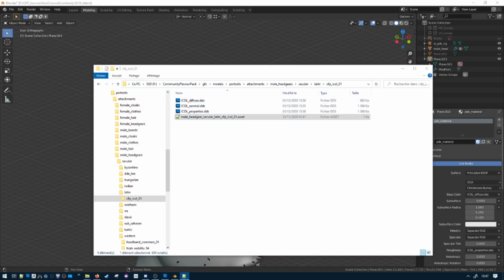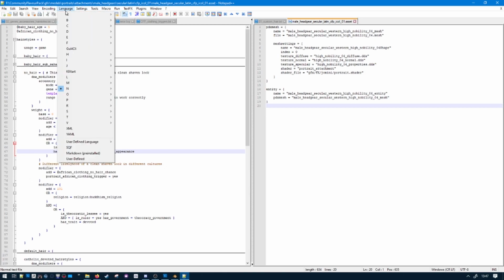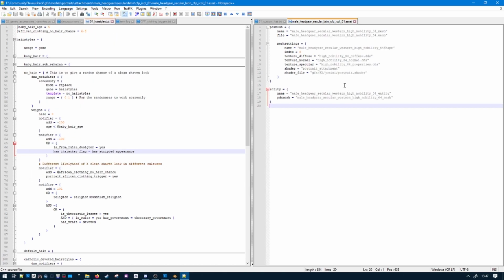I'm opening it with Notepad++, language C. I have to fix this one day. This is the one you opened from the base game. It's a very simple one. There is no model for the fat shape, for the muscular body, for anything. It's just very raw, and we are not going further today.